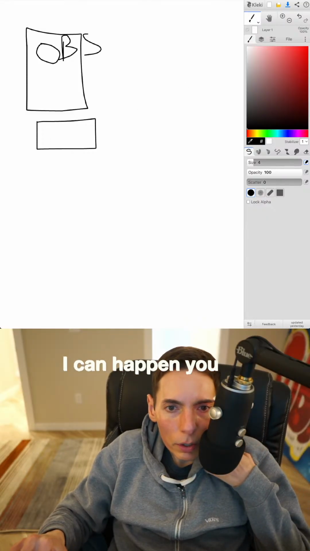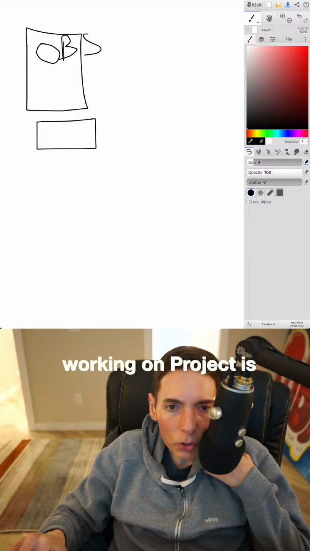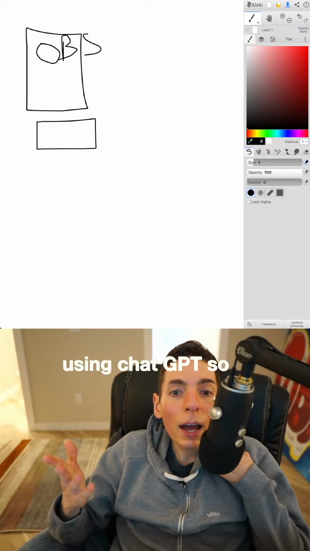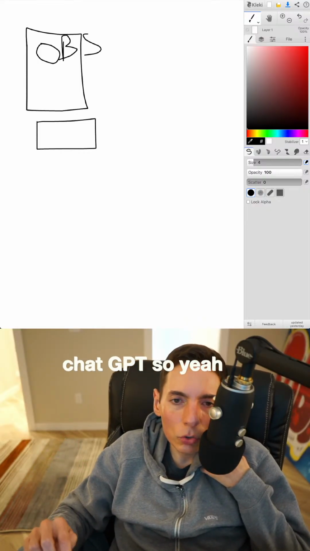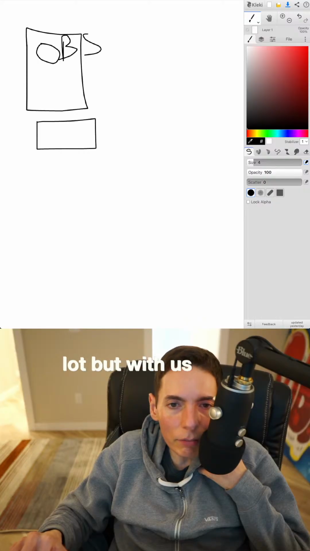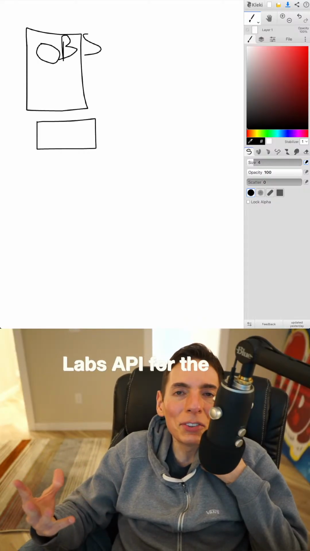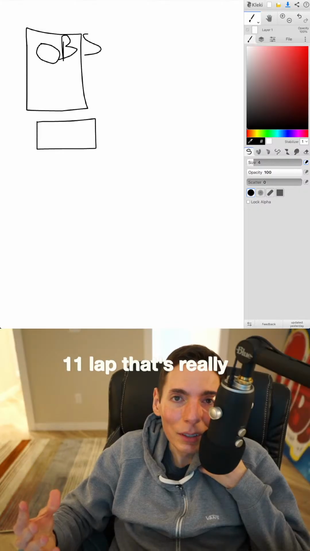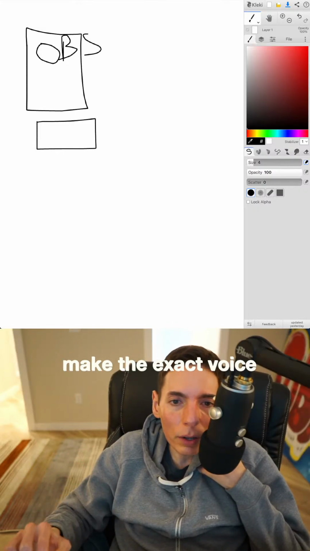Krishna, you know what I'm working on, a project which is Jarvis, but using ChatGPT. So yeah, it's really cool. You can use voice to do that. Since I don't know programming, it sucks a lot, but with the 11 Labs API for the voice, that's really cool because then you can make the exact voice the way you want, which is really powerful.